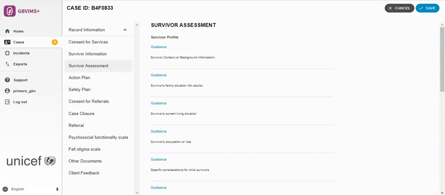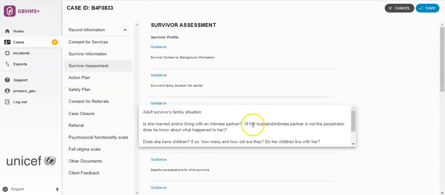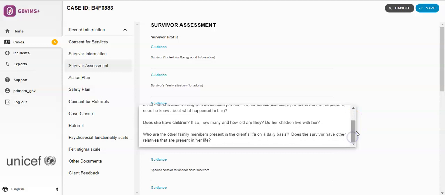Next is the survivor's family situation. Is she married and or living with an intimate partner? Does she have children? If so, how many and how old are they? Do her children live with her? What other family members are present in the client's life on a daily basis? And does she have other relatives that are present in her life? You can see some of those questions here as well in the guidance.